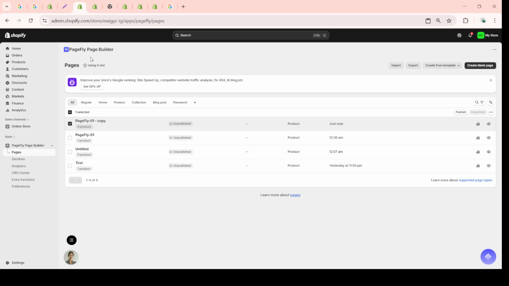Upon opening Pagefly, you'll be directed to its dashboard. Take a moment to familiarize yourself with it if you're not already, as it serves as your control center for all page building activities. Next, look on the dashboard for the Pages section. This is where you can manage the various pages of your website.